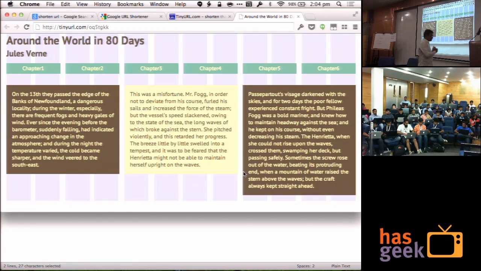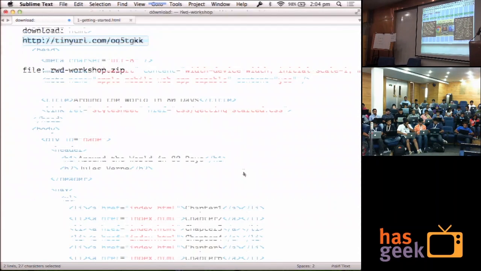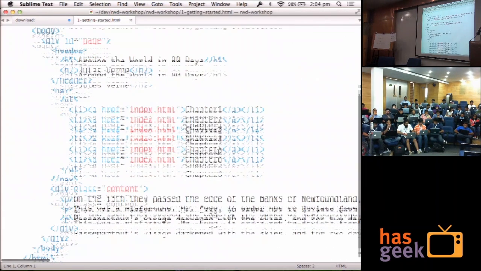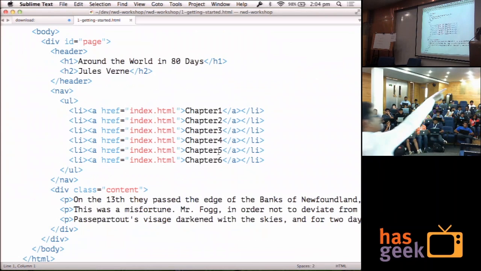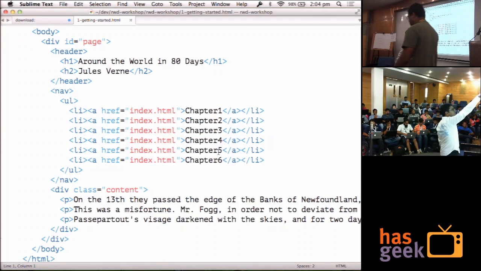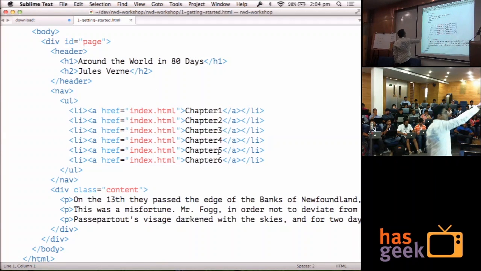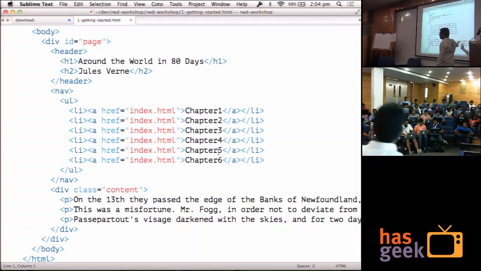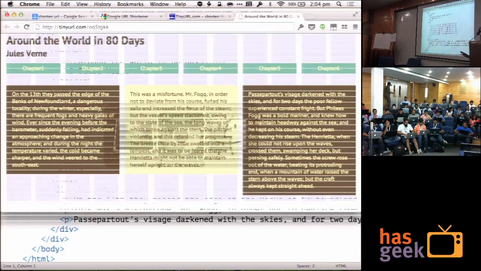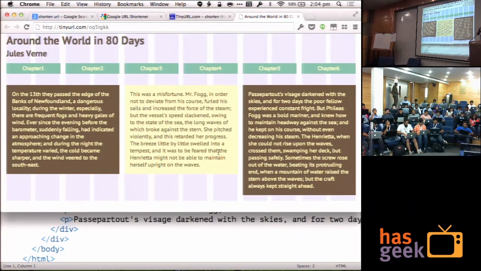If you look at the HTML here, it's actually very plain. We have a container, a header with h1 and h2, a list of links, and 3 paragraphs. We are just formatting that into this layout. It doesn't have to be exact, doesn't have to be identical. Just get as close to it as possible.